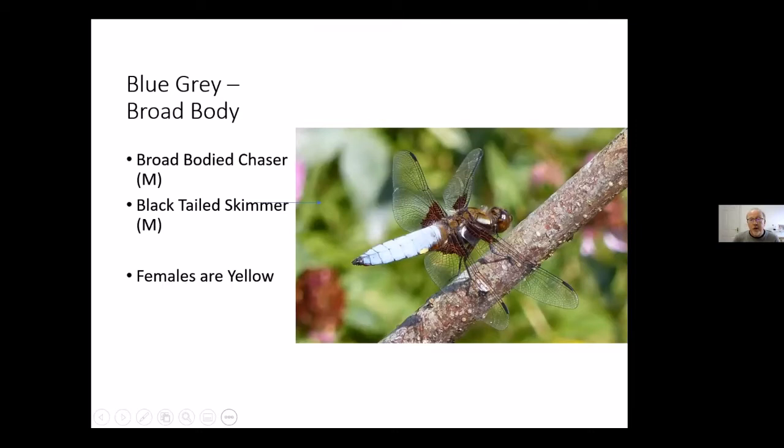There is another one that can look golden, and that's this one here. But that's the female that's sort of yellowy gold. The male that you're looking at here is smoky blue. It has a broad body, smoky blue with some yellow on the side, and that is called a broad-bodied chaser. So you're looking at a broad-bodied chaser there.